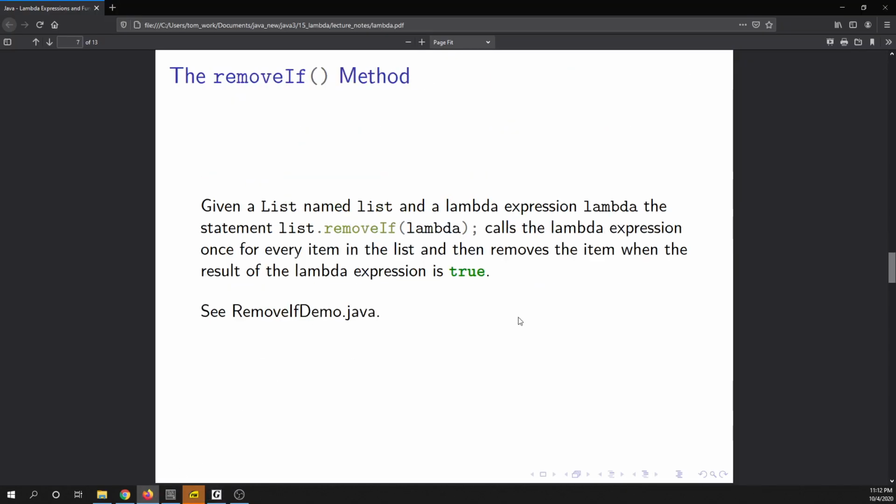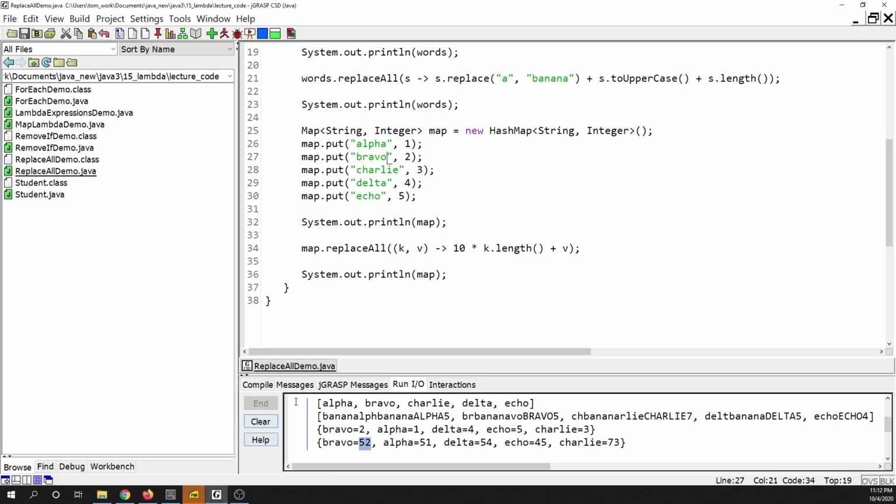All right, next up is the removeIf method. Given a list named list and a lambda expression lambda, the statement list.removeIf with lambda inside the parentheses will call the lambda expression. Remember, a lambda expression is a method function, right? So it will call it once for every item in the list, and then it will remove the item when the result of the lambda expression is true. So you can use this to filter lists and maps. All right. Let's take a look at that one.